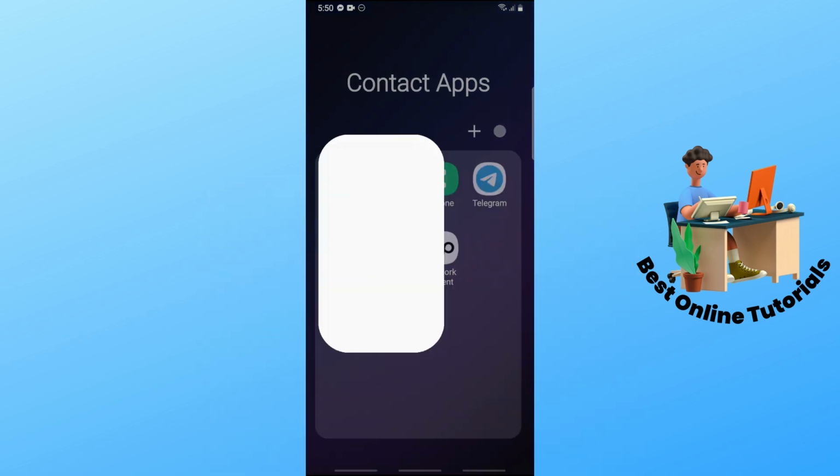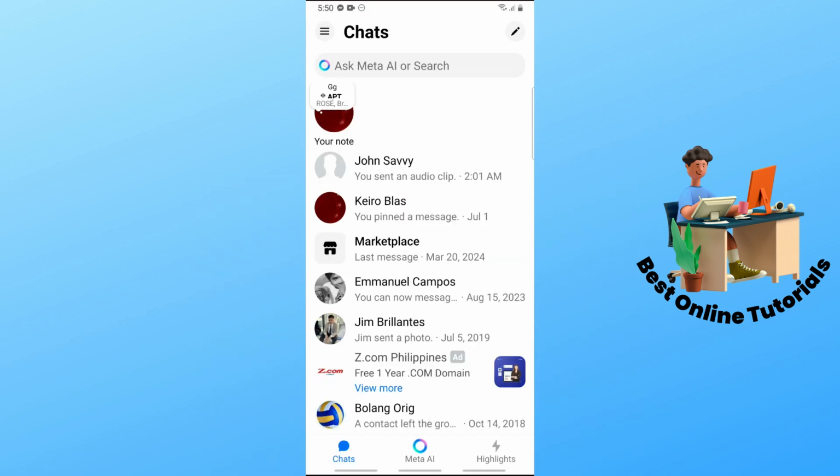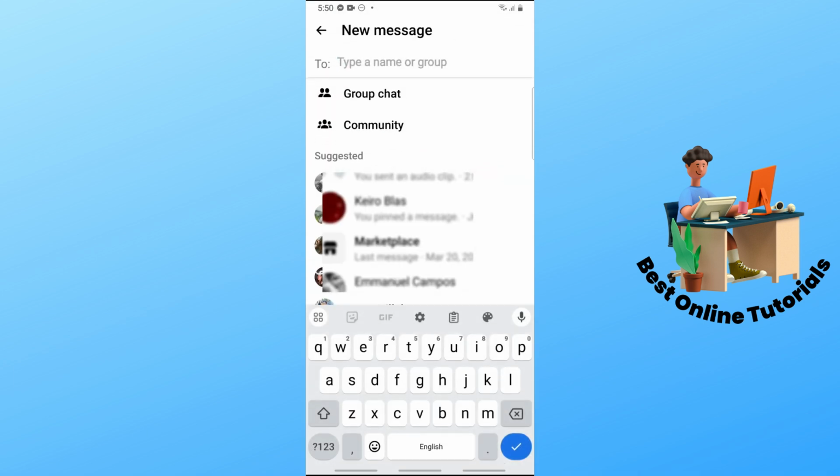So first thing that you will do is simply open up the messenger application, and after that just simply go ahead and tap on the pencil icon on the top right corner of the screen. And now from here you should be able to see at the very top group chat.